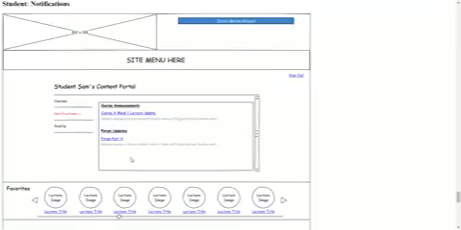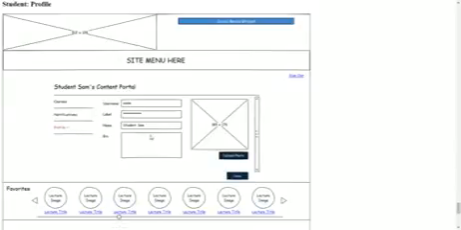Notifications, the different notifications and announcements, forum updates for the courses that I'm enrolled in. The profile, username, label, name, bio, my image, whatever image I pick.